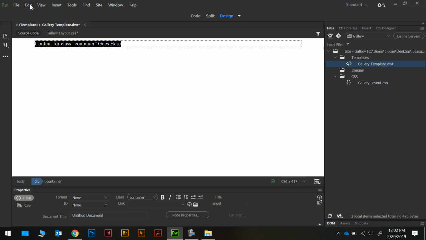Now that we've added the div tag for the container, we want to go back in and set up our other areas within the container. First of all, we want to make sure we save this. Notice how there's an asterisk here for the template and also an asterisk for the gallery layout. This also appears because we saved the layout and the look for the container in this style.